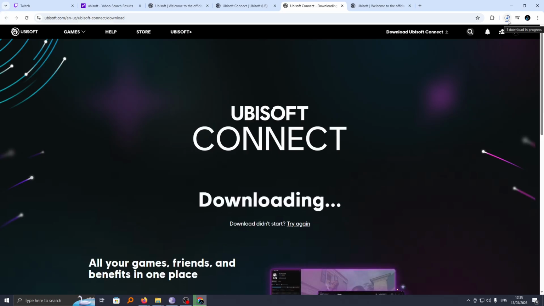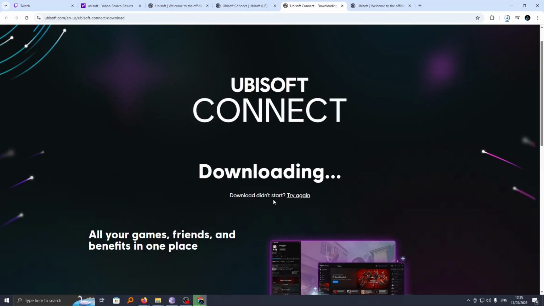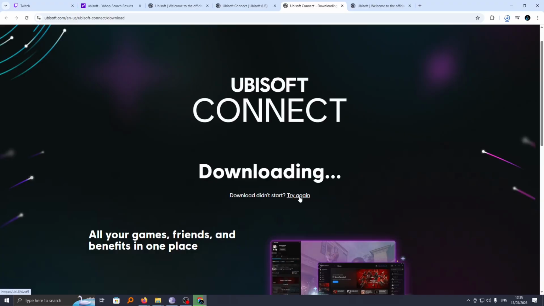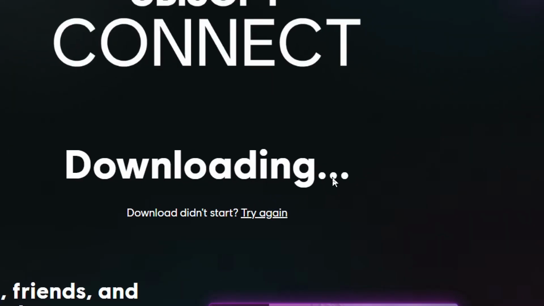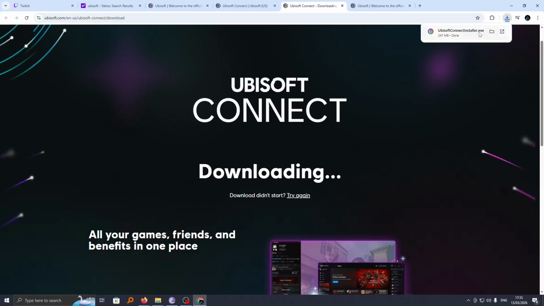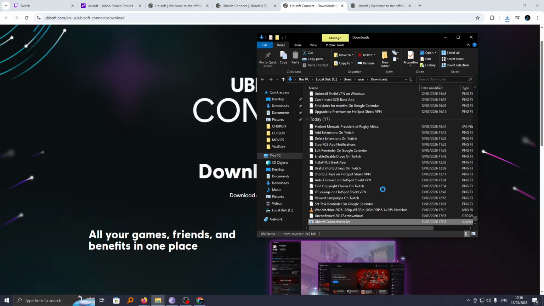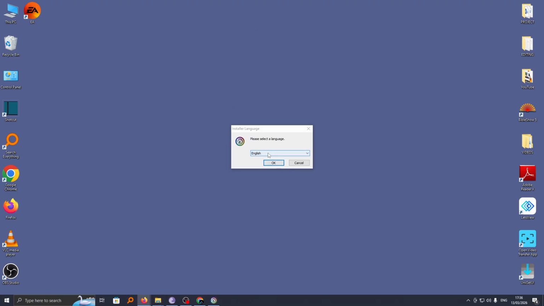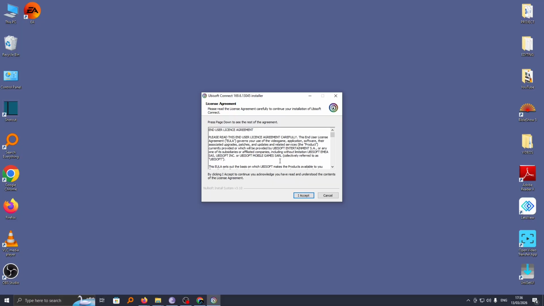You can see it is here. If your download didn't start, you can go ahead and click on this link to try again. So for my case, it is in progress, so I'll just wait. And indeed, here it is done. I'll go ahead and click on the file folder to open it directly and double click on it to run the installer. I will confirm the installation, select the language, I leave it to English, and then click on OK.